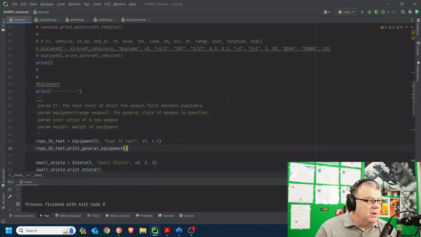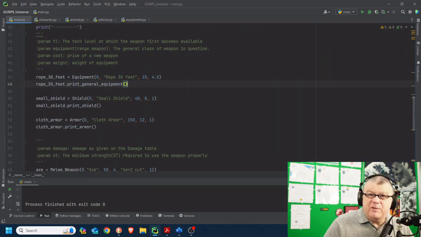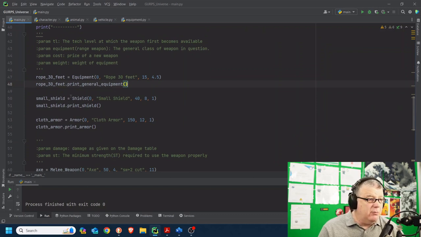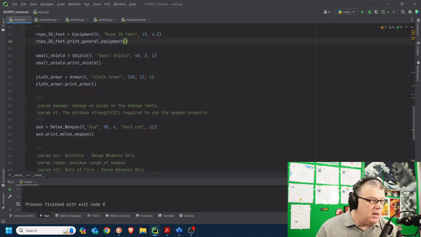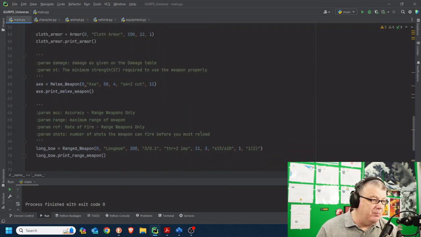All right. Let's start with some simple equipment. We're going to create a 30-foot piece of rope. We're going to create a small shield. We're going to create some cloth armor. Then we're going to create some weapons. Let's go back to Visio and let's see what's going on. And then we're going to actually look at the code.